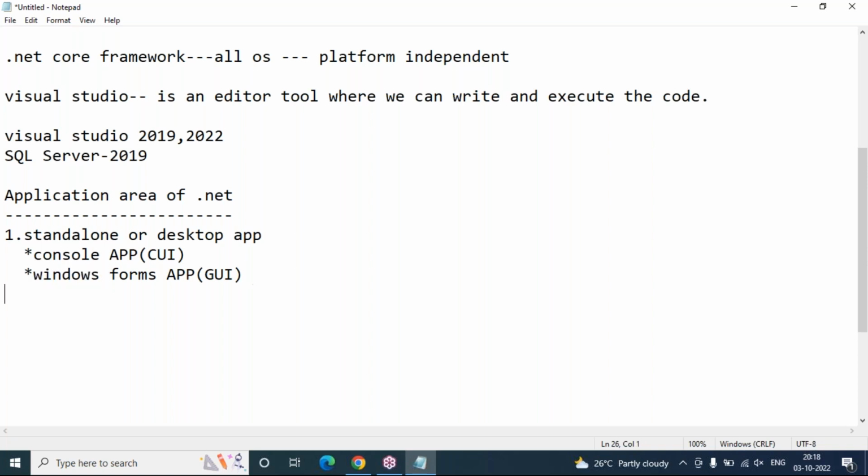The next type of application using .NET, and mainly our focus, is web applications, especially in ASP.NET. Web applications we can develop using ASP.NET only. ASP stands for Active Server Page, and ASP.NET is not a programming language. It's a server-side technology, or web technology.